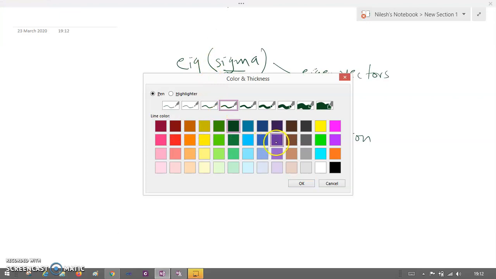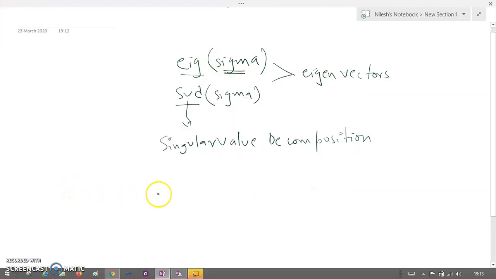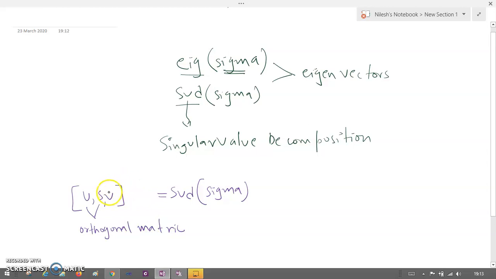I can put it over here in this way. Let me take another color. I'll take the eigenvectors from the SVD function, and the SVD function will give me three factors, and these three factors are matrices. Two of them, U and V, are orthogonal matrices, whereas S is the diagonal matrix. So the SVD function gives you the eigenvectors in the form of three matrices U, S, and V.